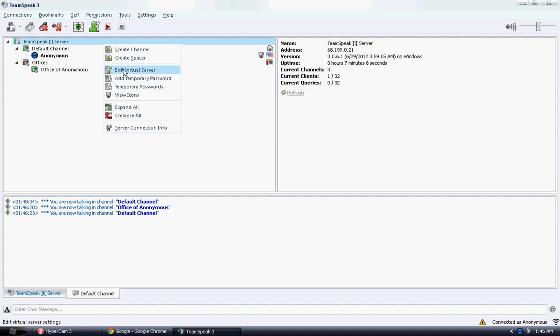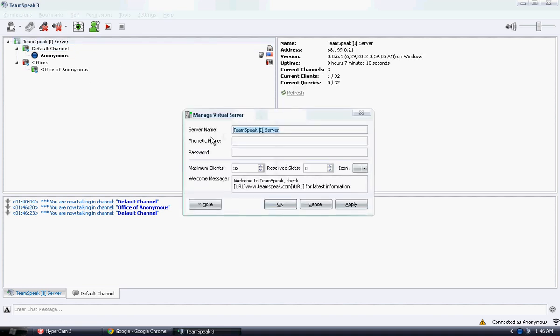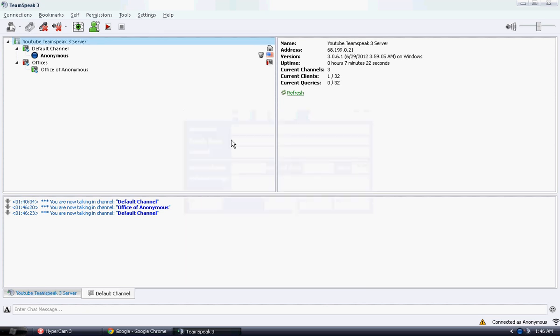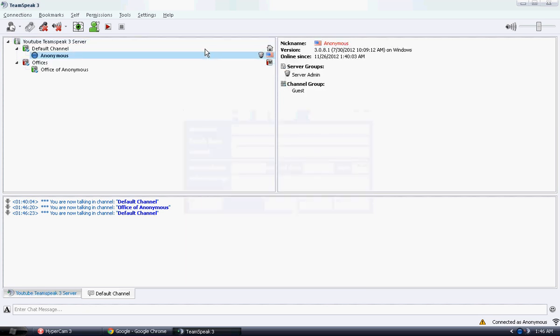Another thing we're going to want to do is edit the virtual host so it doesn't say what it currently says. And we're going to go ahead and type in YouTube Teamspeak 3 server, and remove the welcome message for now. And that's what we have for now.